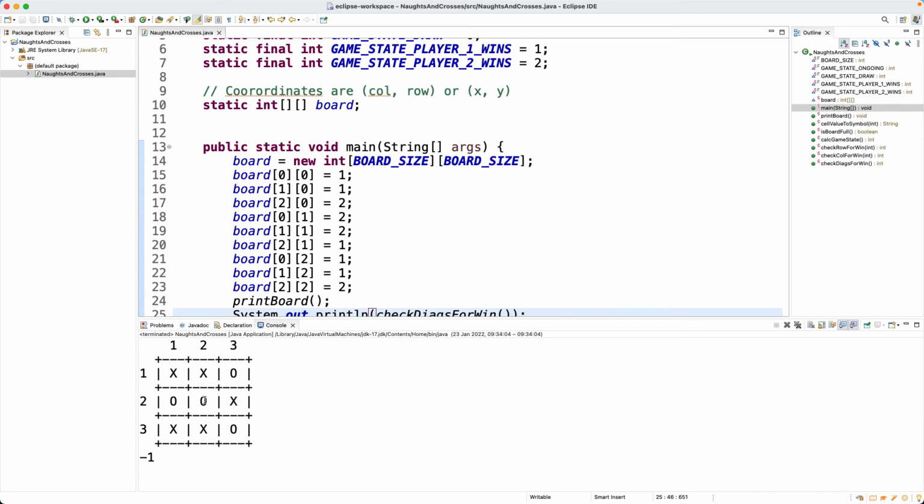Let's change this bottom corner to a 0. So that is note across, 2 down. Note across, 2 down. A 0 is player 2. 3 in a row, player 2 wins. Looks good. Change that back to a 1.